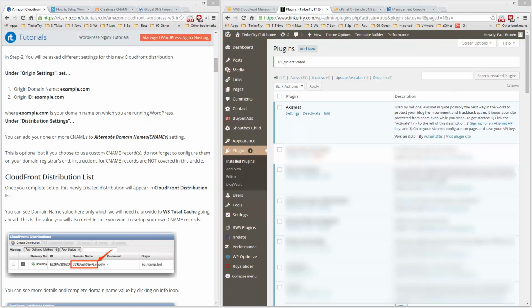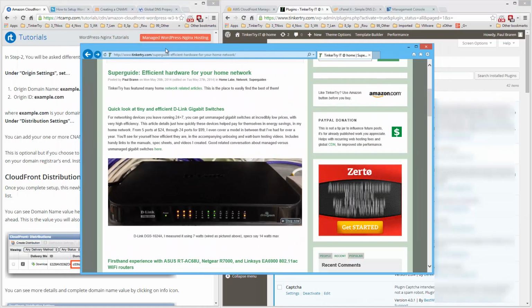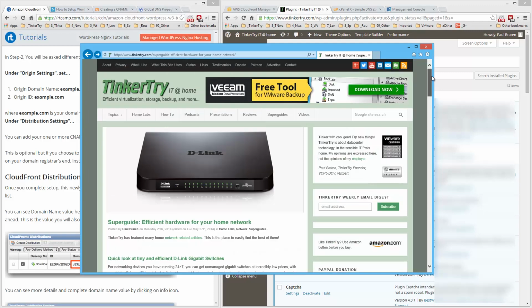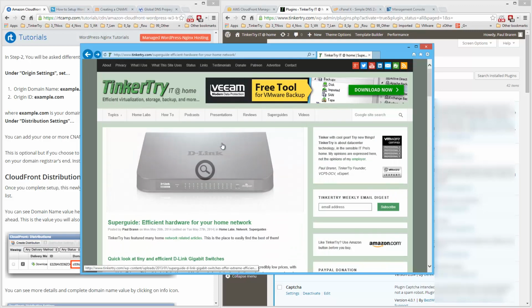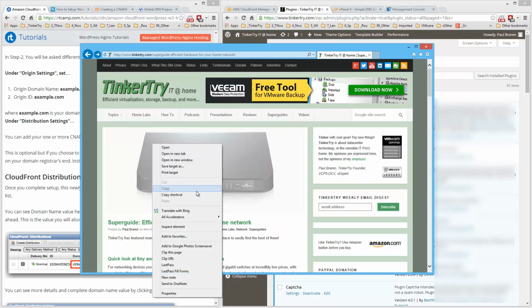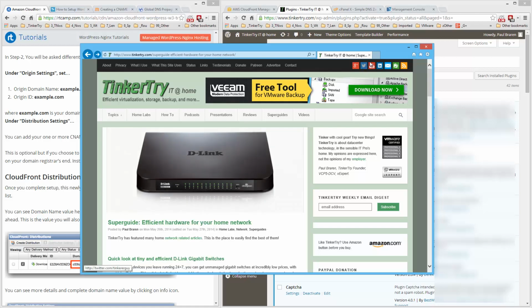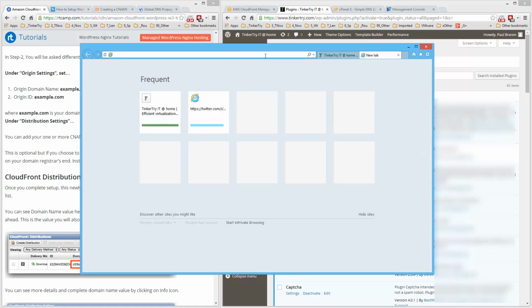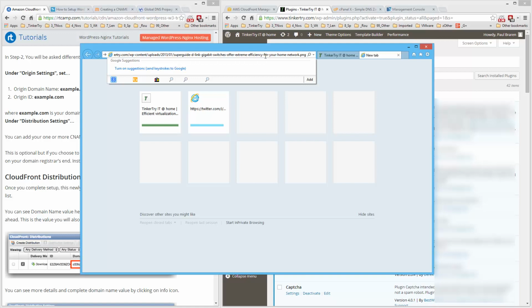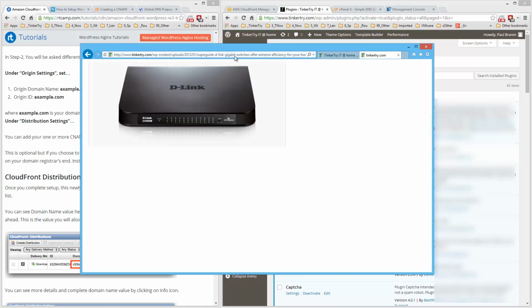Now, the point of the plugin is so that when you open up graphics, images, like this, say, copy, shortcut, go to a new tab, paste that shortcut, Control V, you'll see it brings up just the image and has www in front of it. Where we want that to come from is from Amazon instead, faster than our web hosting provider, and pushed out to the edges of the network all over the world. That's the whole point here.